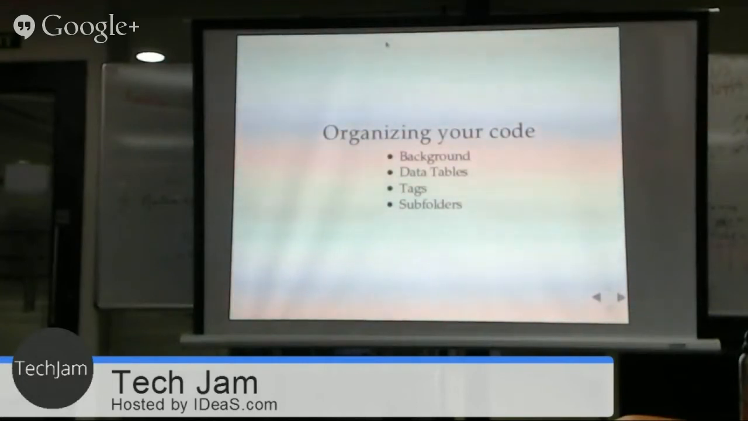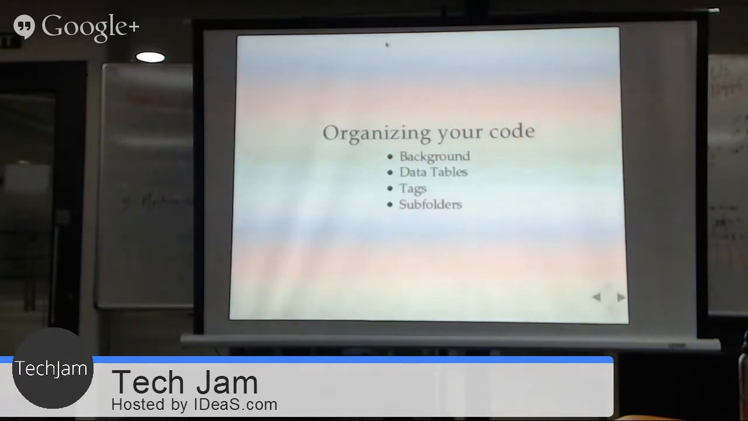Before we jump on to writing our step definitions, we'll have a quick look at how we organize our code. First is background. Cucumber gives you this advantage: the background is a section, a block of steps which is common for all the scenarios in a particular feature.